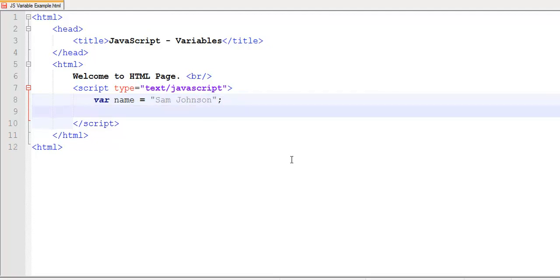But that doesn't mean the variable has to live with that data type for the rest of its life. You can change the data type of a variable on the fly: same variable name, different kind of value, different data type. We're going to be seeing that later on today. Now, if I would like this variable, whose name is name and whose value is Sam Johnson, to be displayed onto the screen, I'll once again use document.write(name).